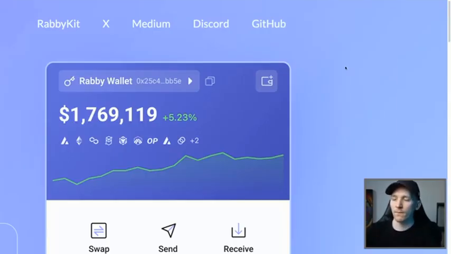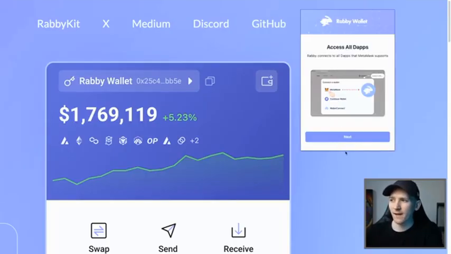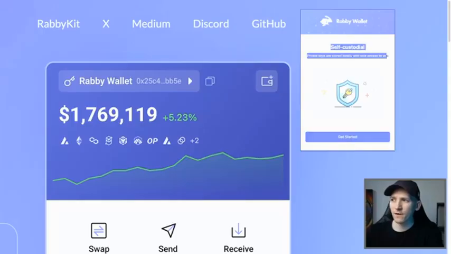But from here, we'll set up a new wallet. So it says access all dApps and self-custodial. This is a hot wallet that you're setting up on your device. And if you want to set up a hardware wallet, you can do that with Rabby as well and just link them up. We'll press get started.